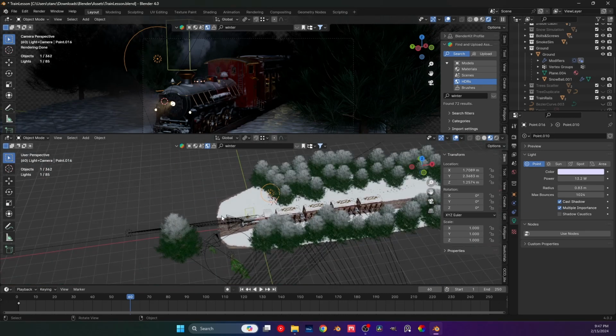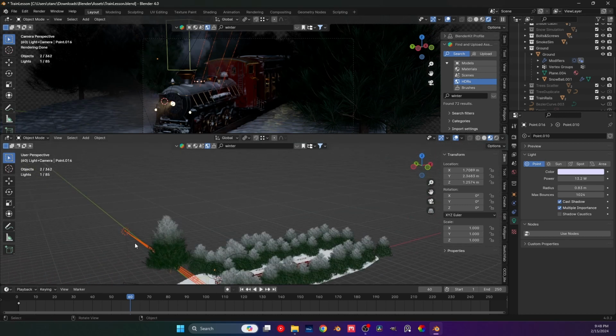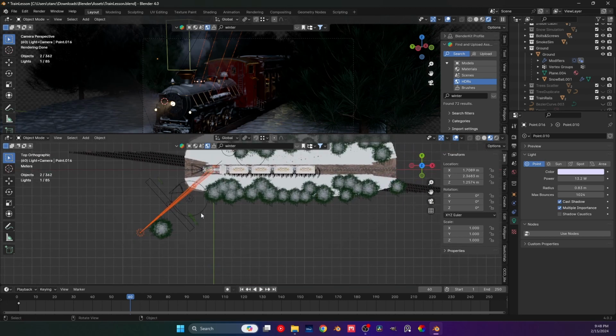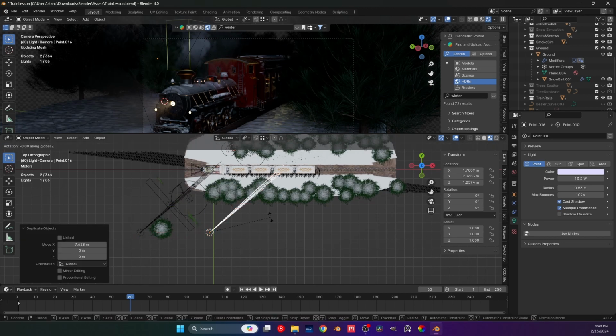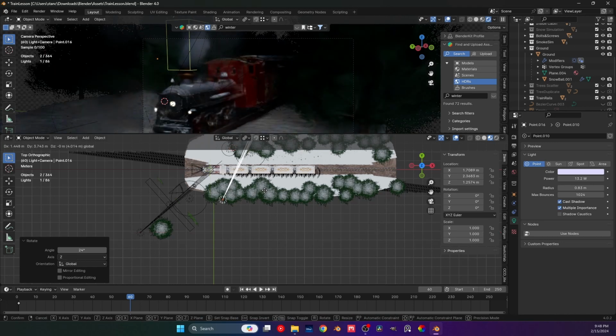We could have another light. Maybe this kind of light with the whole cone stuff. So yes, we would copy both of it. Shift D, go on X, and move both of them on Z axis. Then move them a little bit.